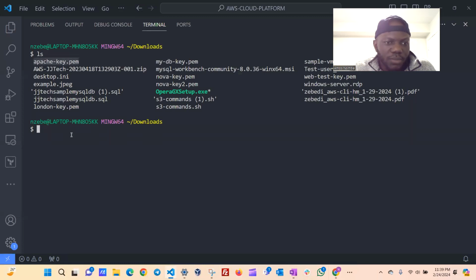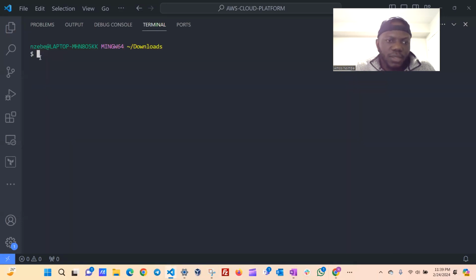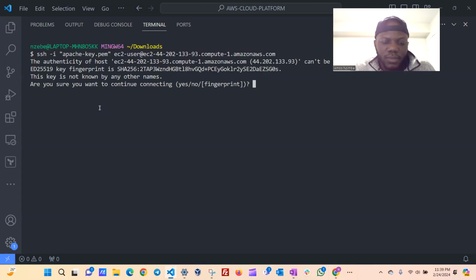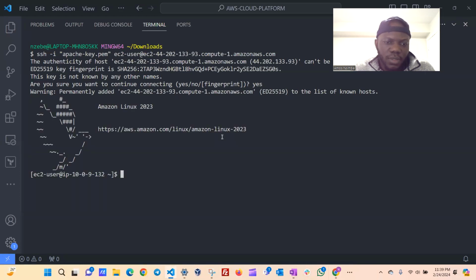Apache key.pem. So we have it. So that's good. I'm going to paste that command and click OK. It asks, are you sure you want to continue connecting? I'm going to say yes so I can connect to my instance. Okay, now it's connected.